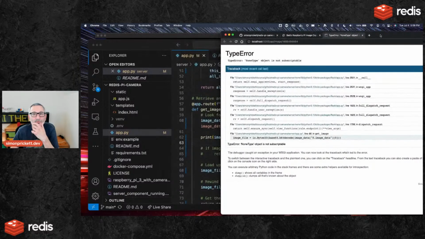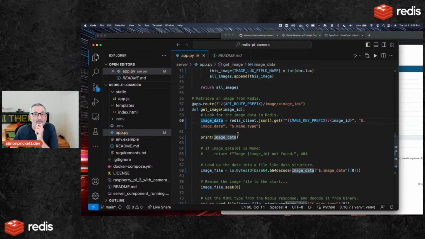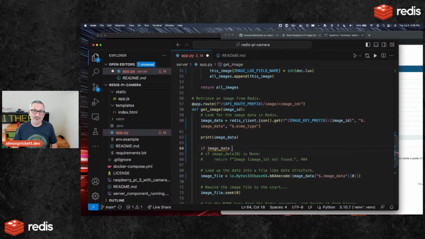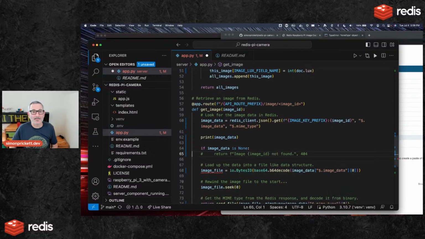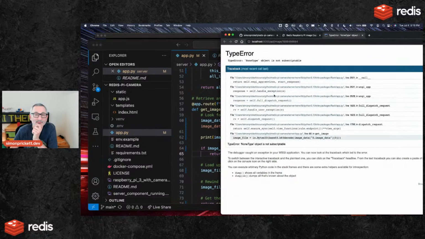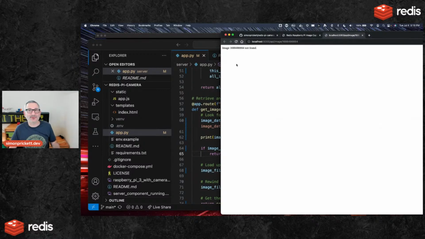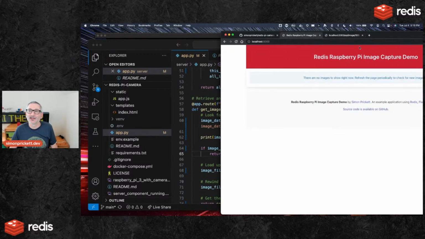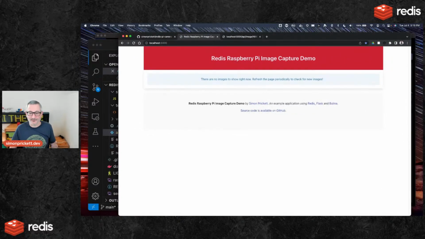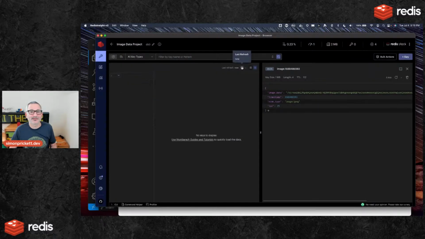Ooh, no, we get none type is not subscriptable. Maybe it's gone. Maybe it expired from Redis. Well, that's interesting. So maybe we can just get away with if image data is none. I'll probably do it. Then 404 it. So there we go, 404 it. Okay, so that's hopefully fixed that. And then if we refresh this, we have no images because they probably all aged out because of that time to live. So if I go and refresh this, yeah, we have nothing.